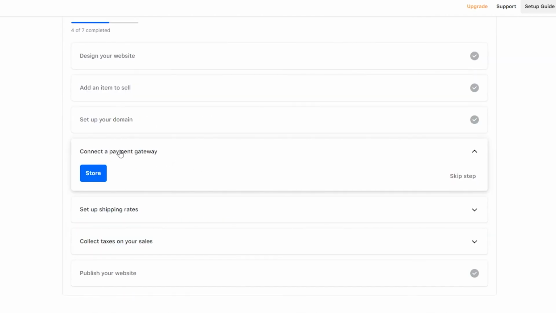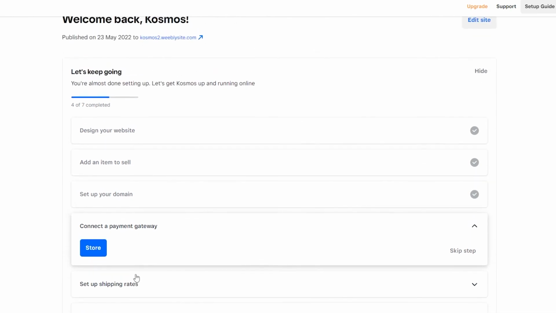Then you just need to connect a payment gateway, set up shipping rates, collect taxes on your sales, and then publish your website, and you are good to go. So pretty much that's it.